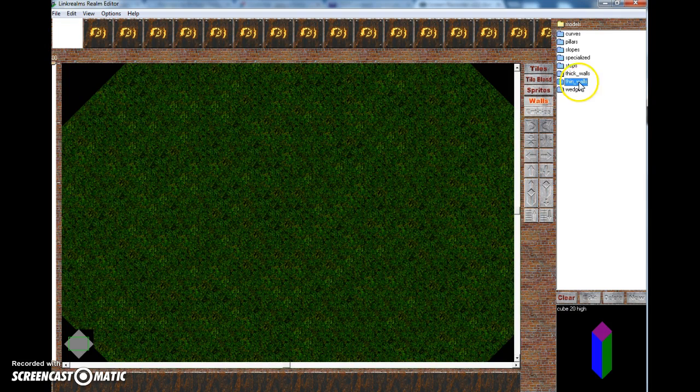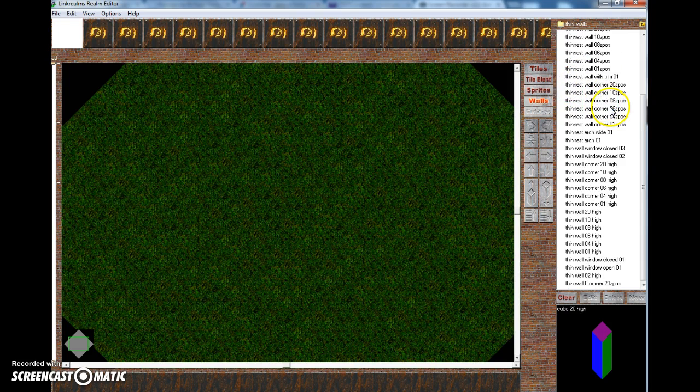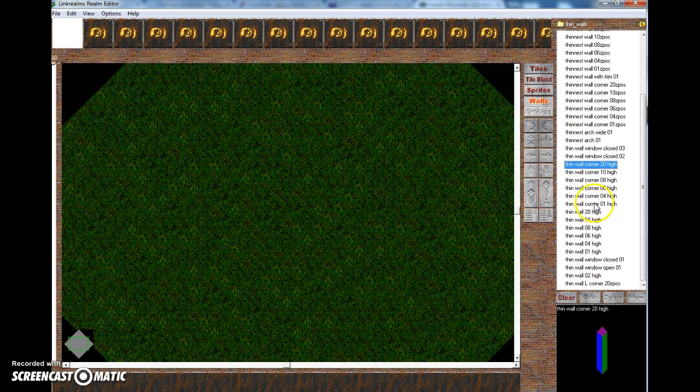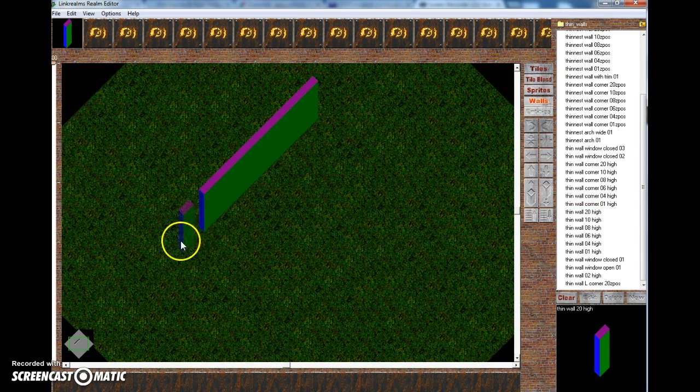So I like to use thin walls for like wooden structures, and 20 high is like the generic height. You can use 8, 6, 4, and some of them have even more sizes that you can choose from. So I'll use a thin wall, 20 high, and I can just left click and hold down, and this will be how long the wall is when I let it go. Or I could individually click and add each section of wall on its own.